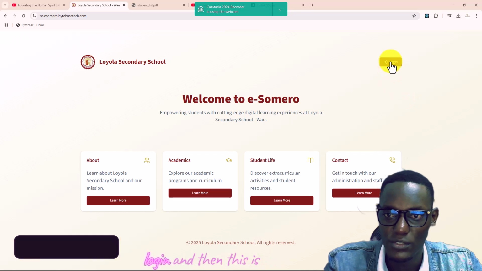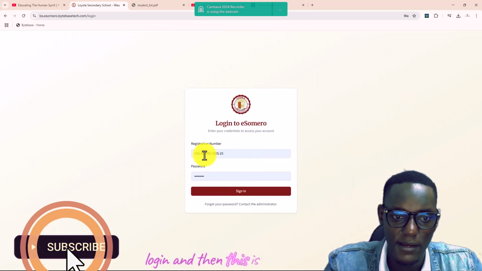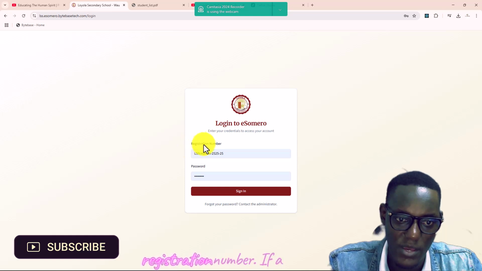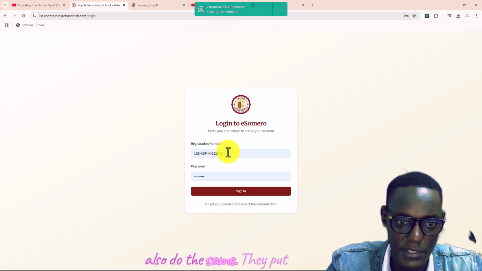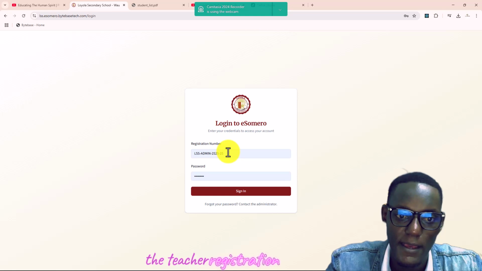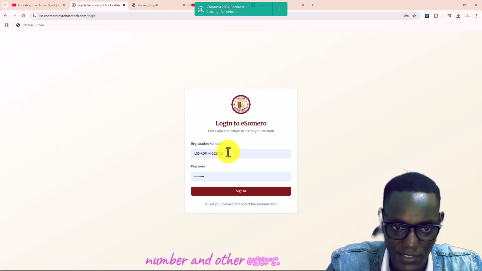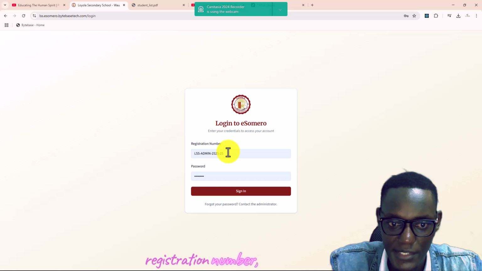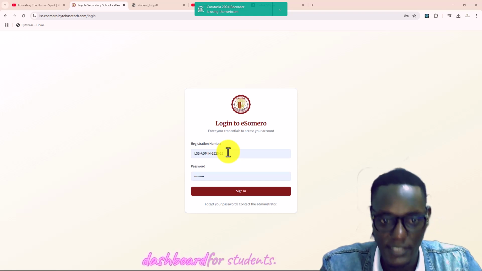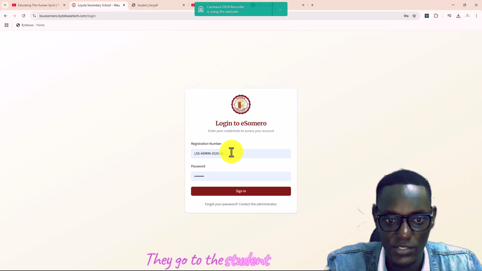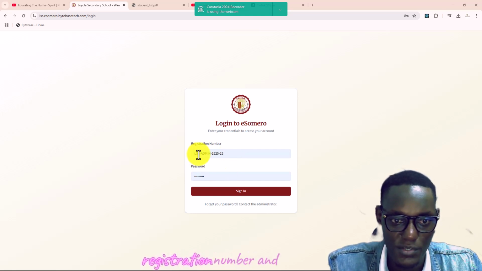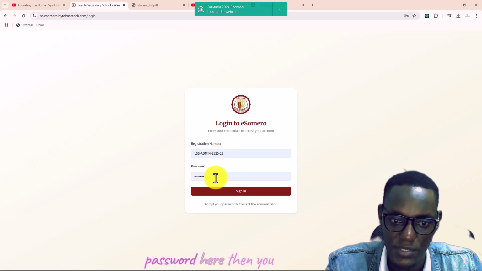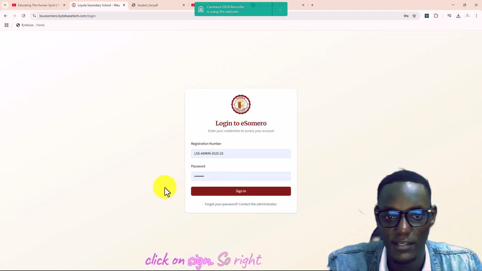So we are going to click on login, and this is where you have to put the registration number. If you're a student, you put the student registration number. Teachers also do the same. They put the teacher registration number, and other users. So when you put your registration number, you are directed to your dashboard. For students, they go to the student portal, and the teachers also go to the teachers portal. So you put your registration number and password here, then you click on sign in.